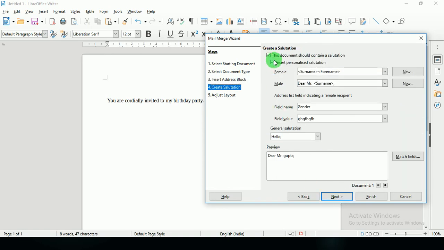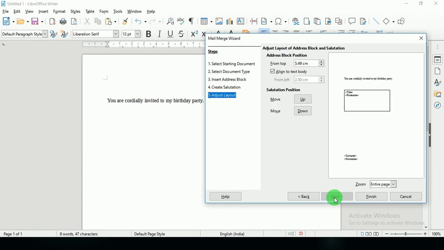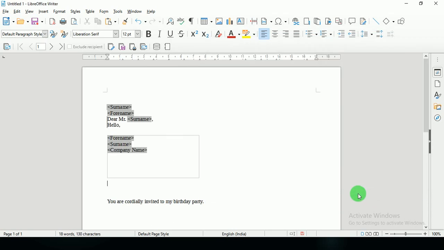Here is the salutation part. If you would like to write Dear Mr. Gupta or Hello Mr. Gupta, you can write like this. I just press Next right now. Here you can see: you are cordially invited to my birthday party. You can move this part up and down according to yourself, like surname and forename, up and down. Okay, now just Finish.